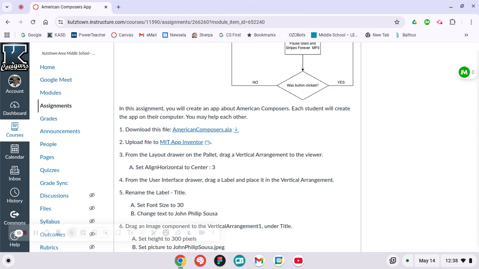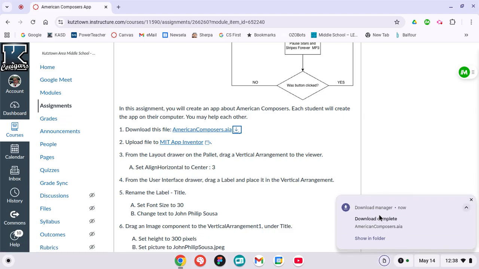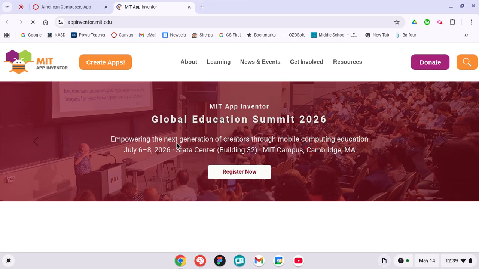The first thing we need to do is download this file. This is like a beginner file. It has some media in it, so I'm going to click download. Okay, I see it downloaded here. Then I'm going to log into MIT App Inventor. I'm just going to click on this link.